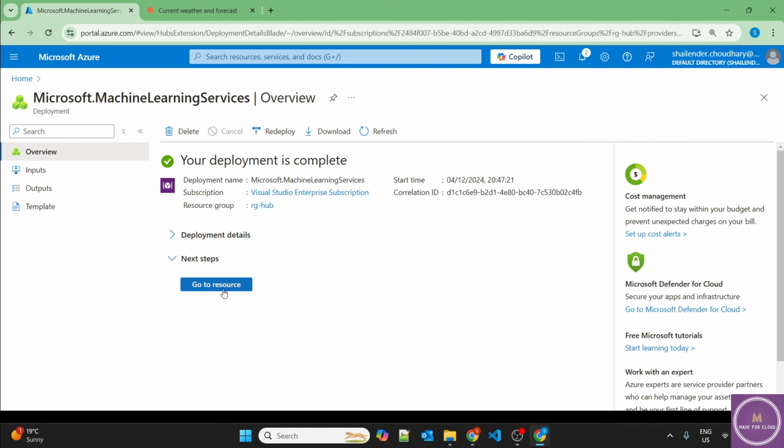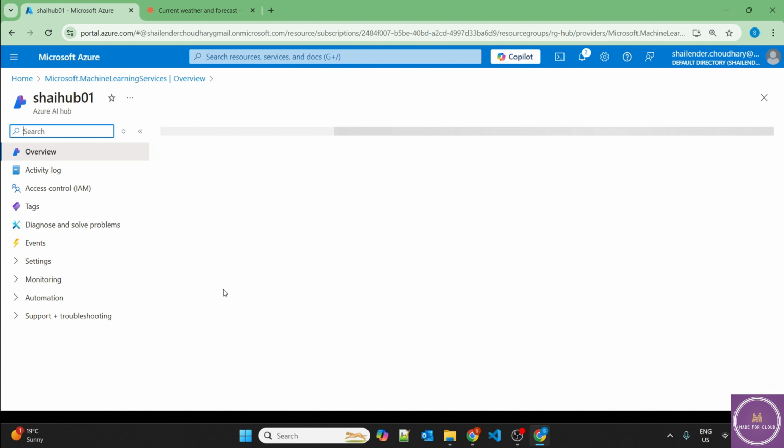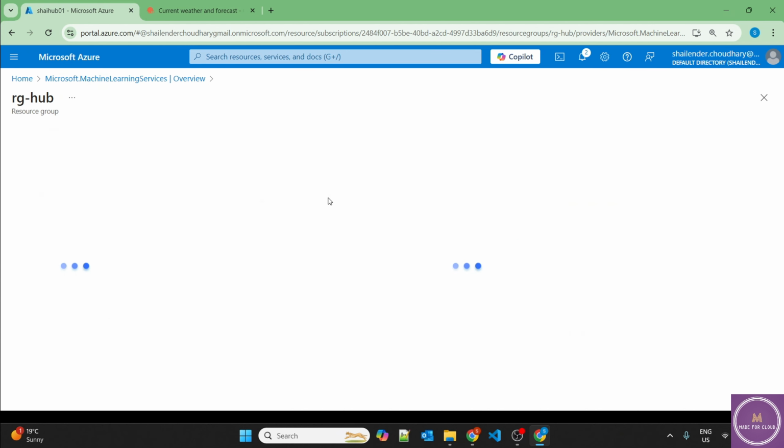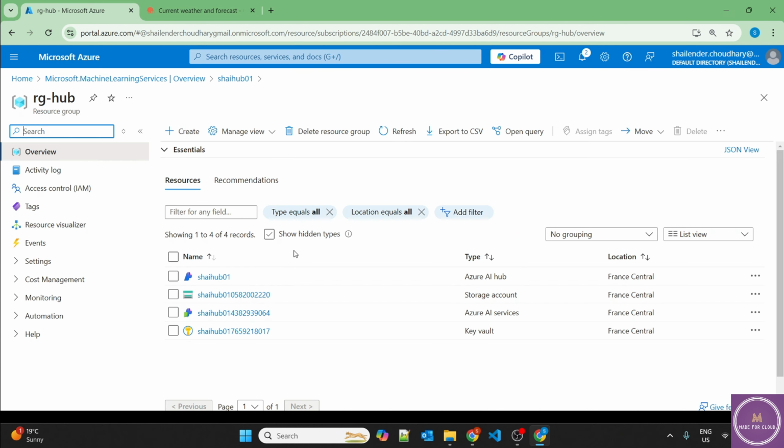Deployment is complete now. Let's go to the resource. So this is Azure AI Hub. Instead, let's go to the resource group and see the different resources which are created. So there are 4 resources which are created. First one is the storage account, which is used for saving the data in the hub. Another one is the key vault, where the credentials are saved for the storage account. Then the AI Hub itself, and Azure AI services, which is connected to the hub.